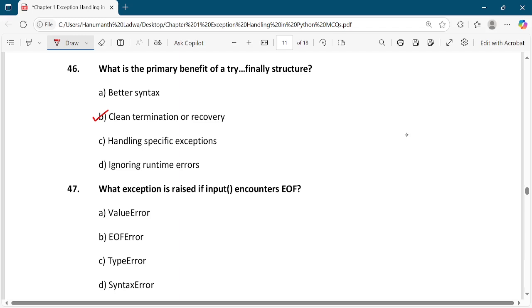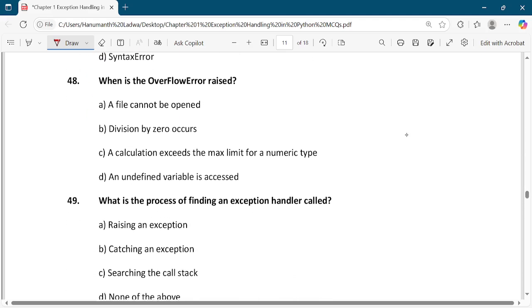Question number 47. What exception is raised if input encounters EOF, that is end of file? Option A, value error. B, EOF error, that is end of file error. C, type error. D, syntax error. So here option B, EOF error, that is end of file error, is the right answer.